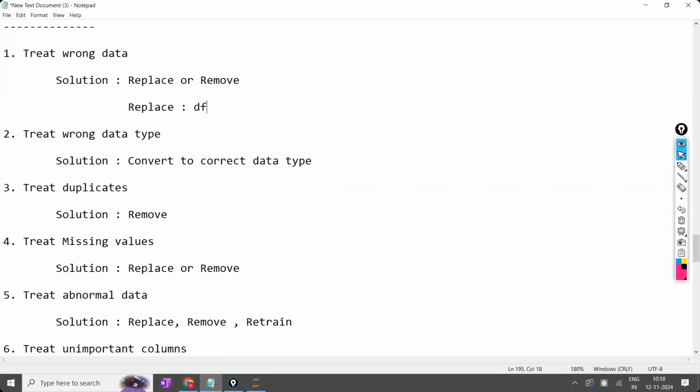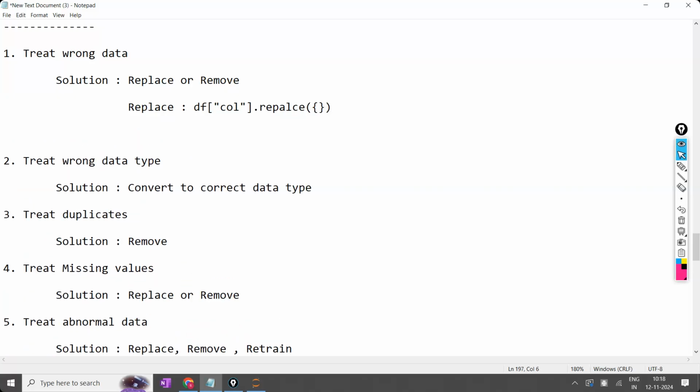For replace, df of whichever column you are selecting, that particular column dot replace. In the replace, you are going to use the dictionary. This is the one. For example, if you want to remove, how can you remove? What is the function used? Df dot drop. And in the drop, you write index is equal to a list of index numbers, which rows you want to drop. Is the point clear now, everyone?